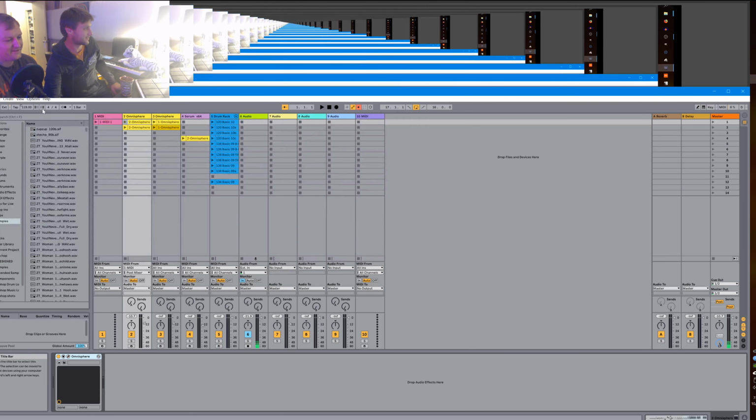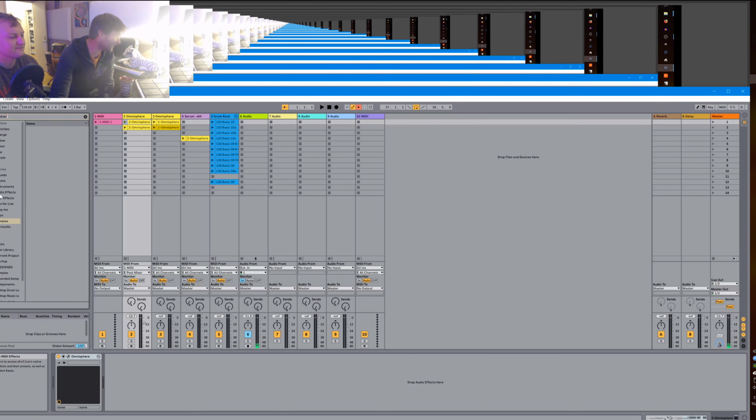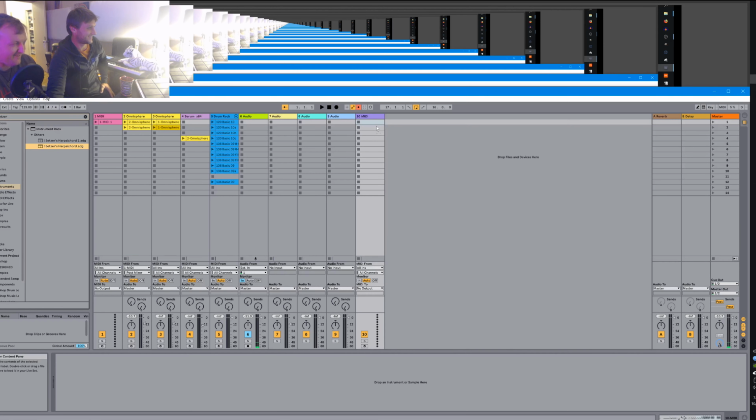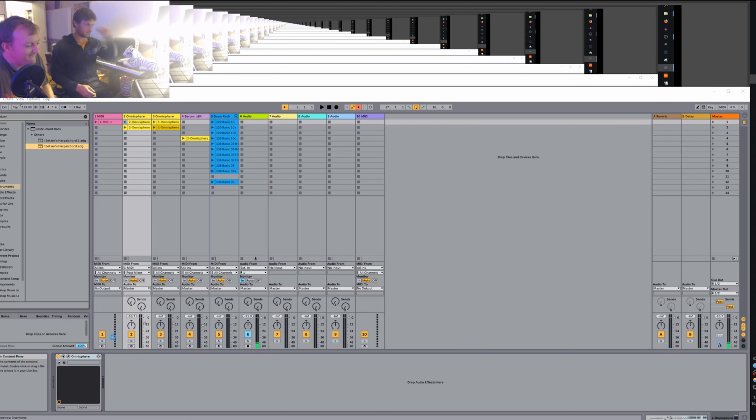Okay, so it's called Setzer's Harpsichord. Oh, perfect. For those of you who don't know, Setzer is a character in his fantasy novel that is yet to be named. I think it's called Alex's Unnamed Fantasy Novel. That's funny.